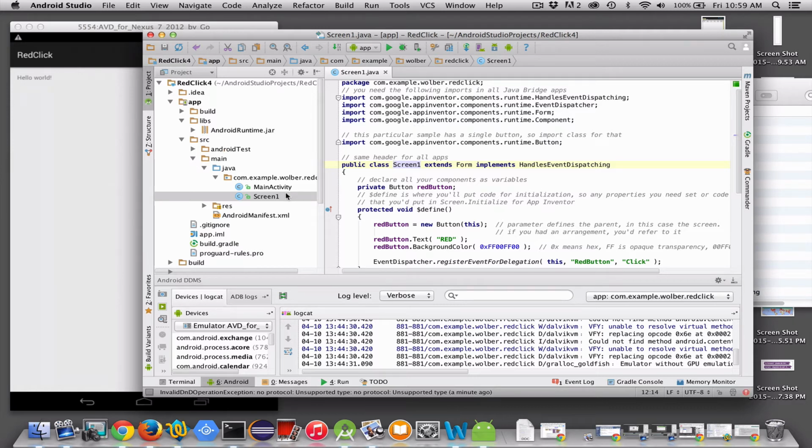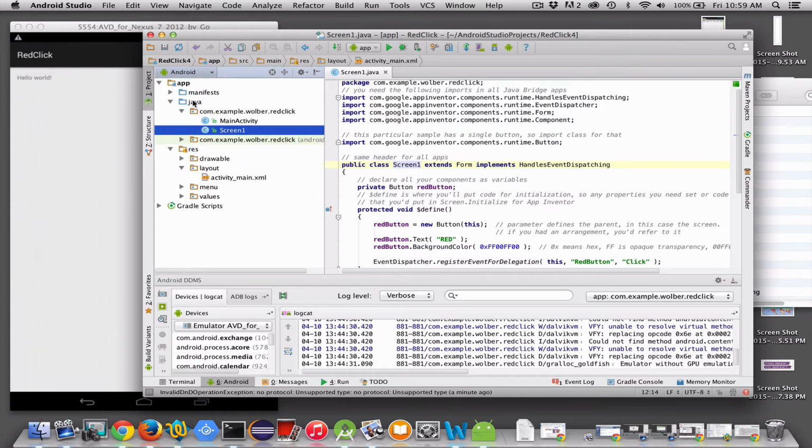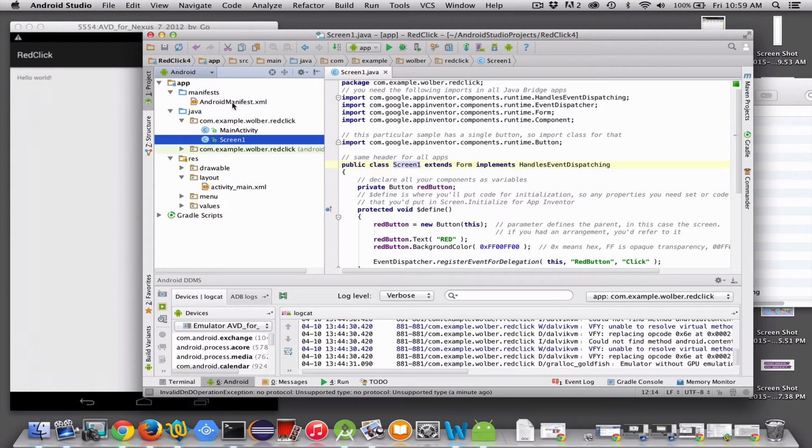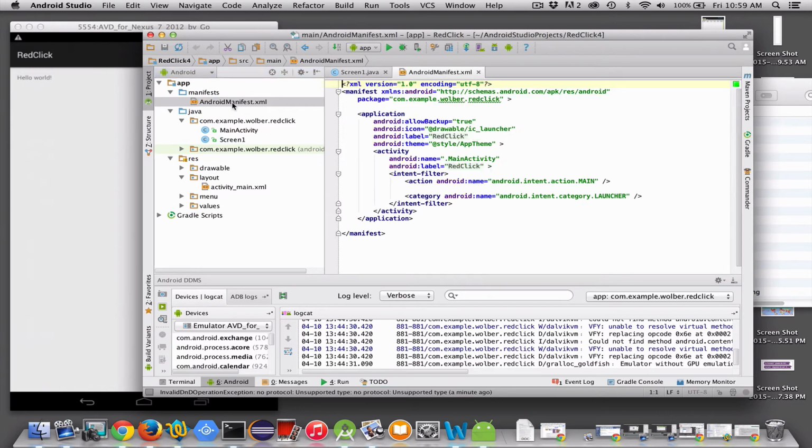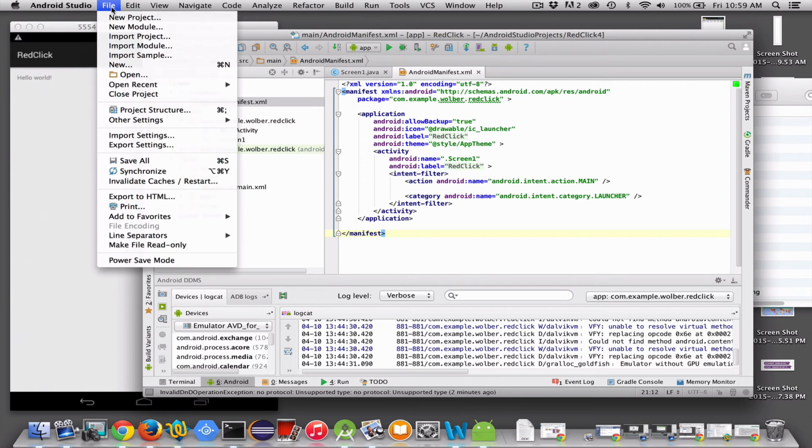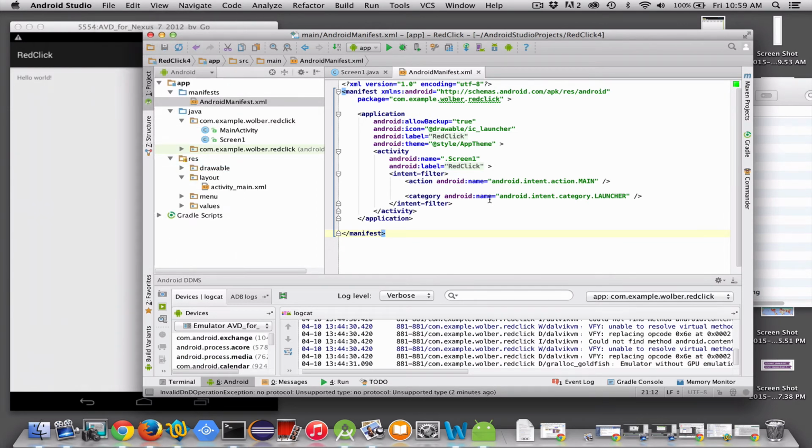Now I need to do one more thing. Apps have a manifest file, which tells you configuration things. And one thing it does is tell you which of these files to start the app with. So you have to change the view again. Go back to the Android view. Once you've done that, you'll see the manifests directory, and open the Android manifest.xml. Now there's a bunch of configuration stuff in here. All we care about is we want to change the activity name. I'm going to change that to screen 1. There it is. I'm going to save all, make sure that file gets saved. And now I think I'm all set.